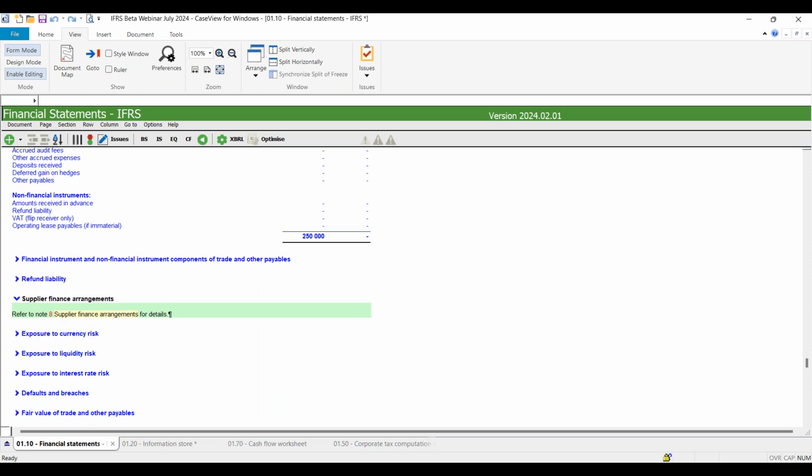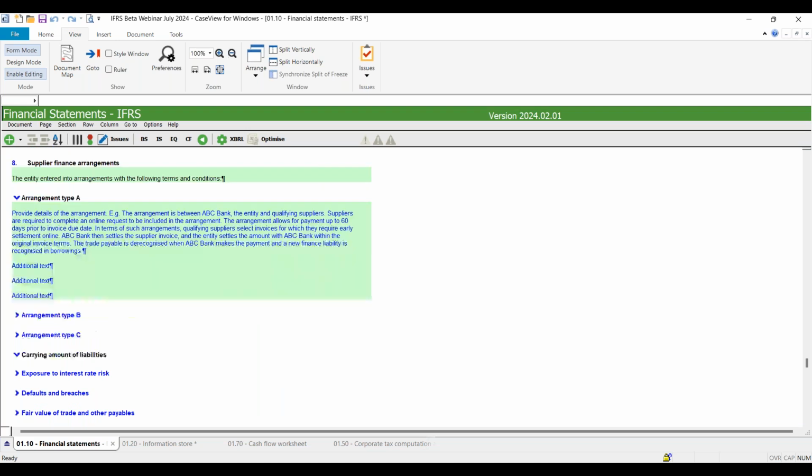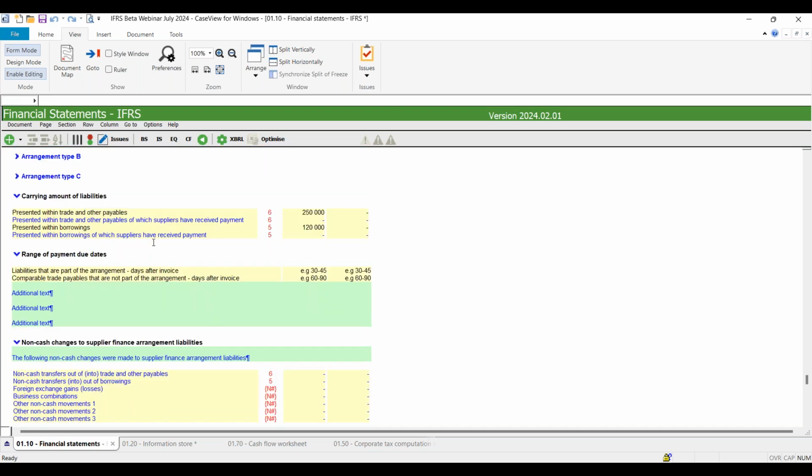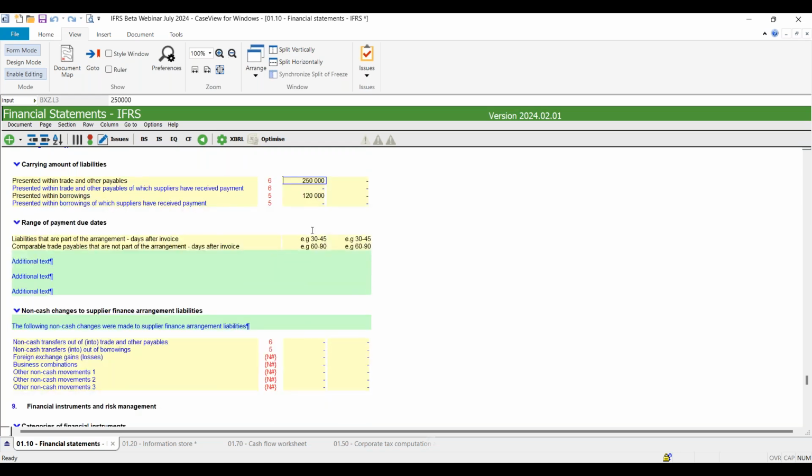If I then go to the supplier finance arrangement note, you'll see you have space to do your different arrangements. We've got 3 in here and some example text, just to give you an idea of how it should look. And then we have some tables here at the bottom. So here's your carrying amounts, and like you see, there are my figures that pull through there. And then you've got some additional disclosure that you can complete here.